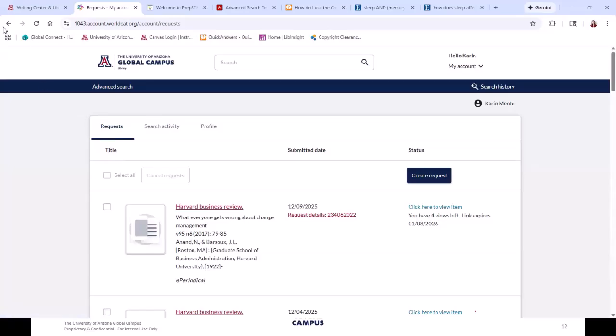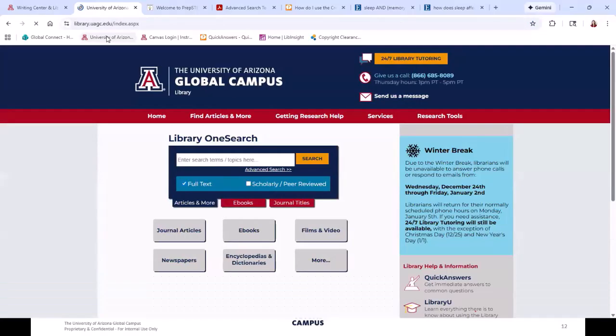Oftentimes we get requests and we discover we actually do have that, but for whatever reason, sometimes there's a back door in the library that you might have more luck finding it on. So, any questions, just reach out to us. We're happy to help.